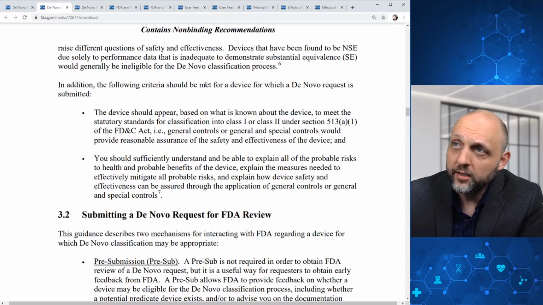In addition, the following criteria should be met for a device for which a de novo request is submitted. The device should appear, based on what is known about the device, to meet the statutory standards for classification into Class 1 or Class 2 under Section 513(a)(1). General controls or general and special controls would provide reasonable assurance of the safety and effectiveness of the device, and you should sufficiently understand and be able to explain all of the probable risks to health and probable benefits of the device, explain the measures needed to effectively mitigate all probable risks, and explain how device safety and effectiveness can be assured through the application of general controls or general and special controls.